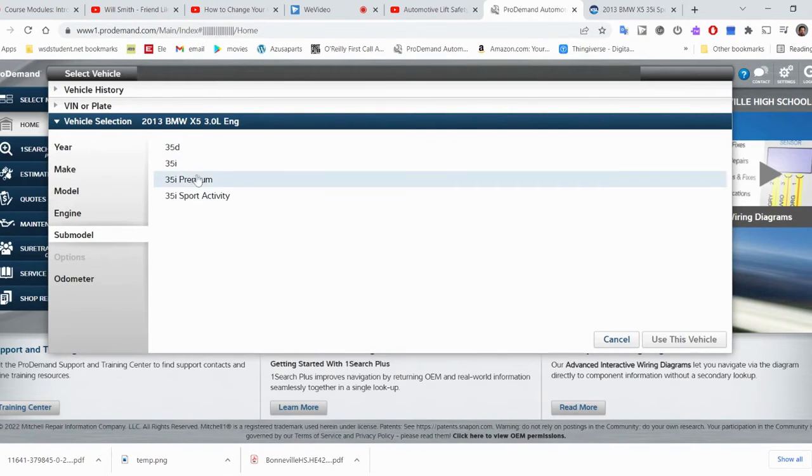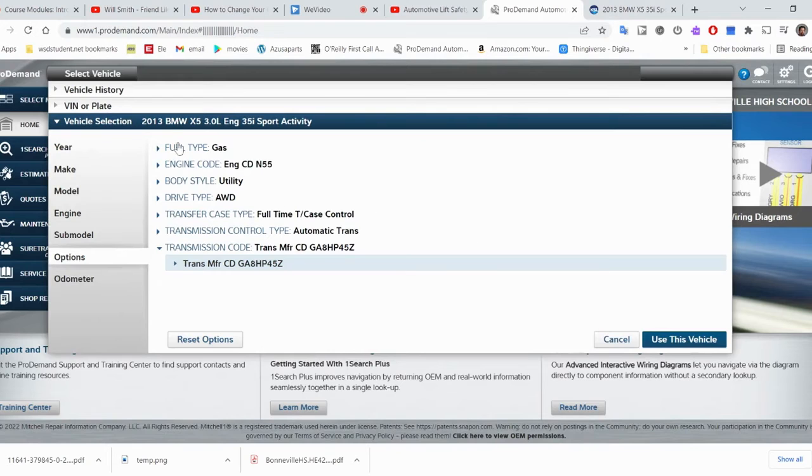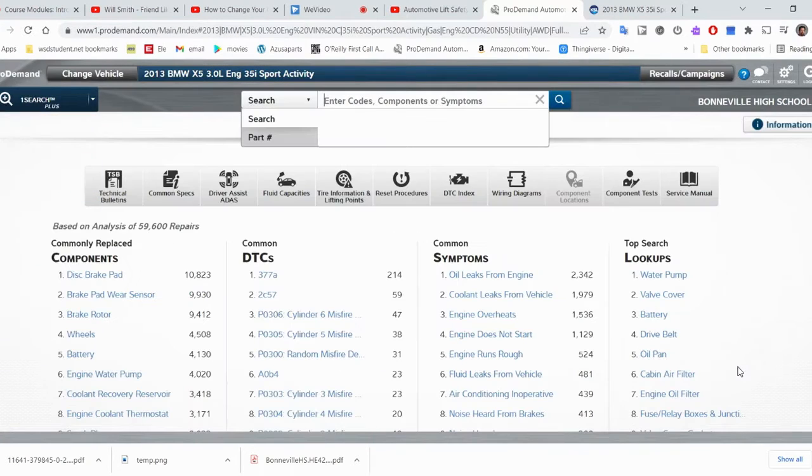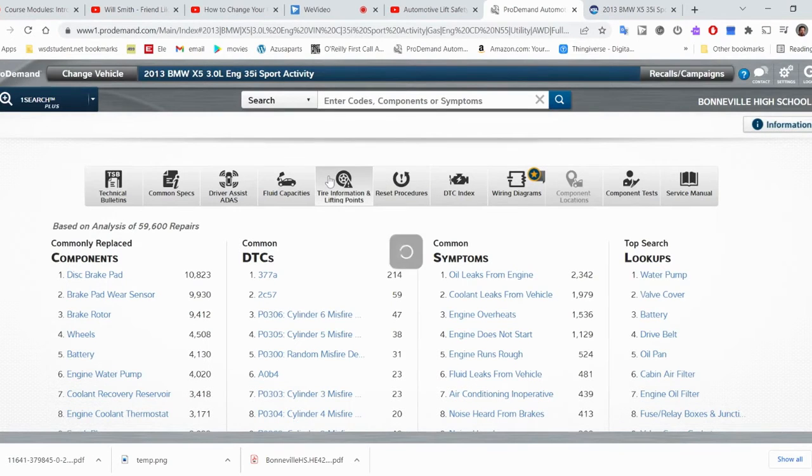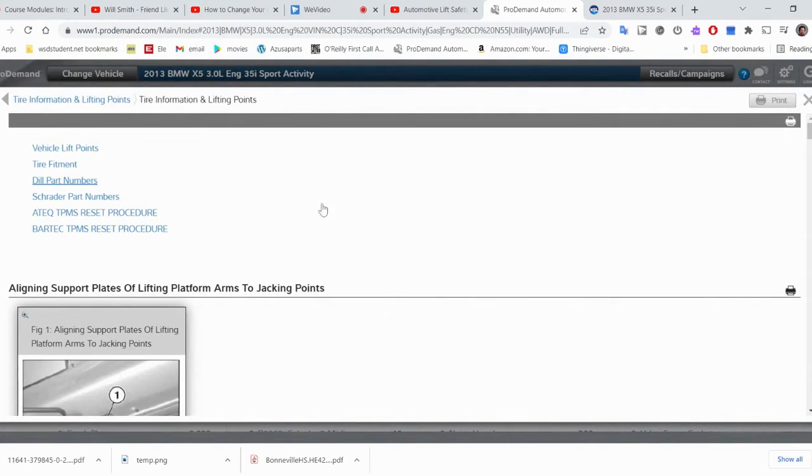Okay, and here it doesn't sport. Okay, and it just comes through, double checks all that information, hit use this vehicle. Okay, and then we have our home page. And if we look right across all of this, we will find tire information and lift points. Click on that. Now, every vehicle is going to be slightly different.